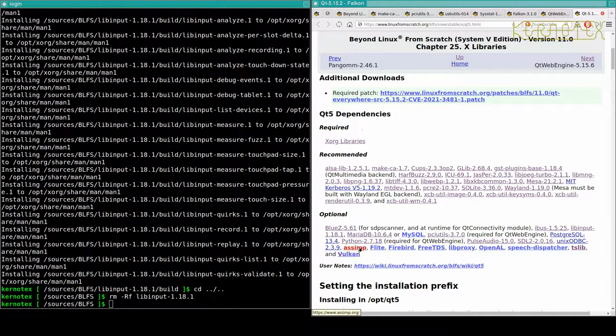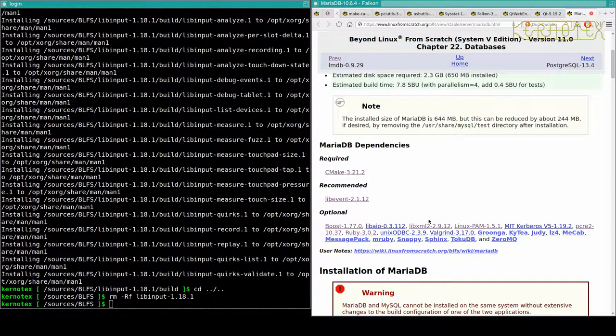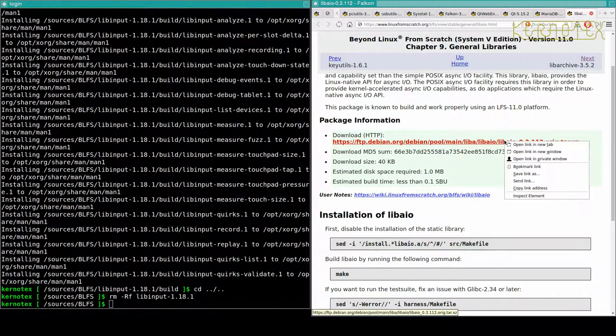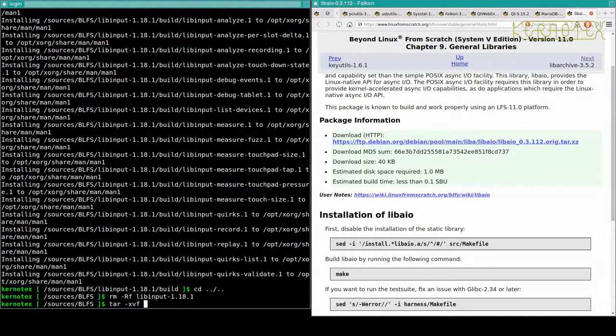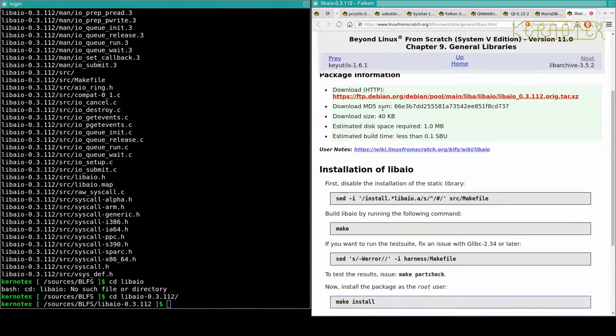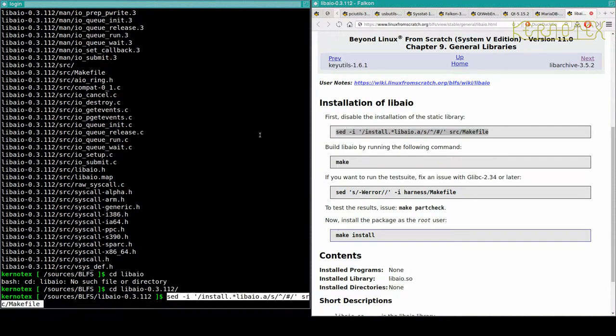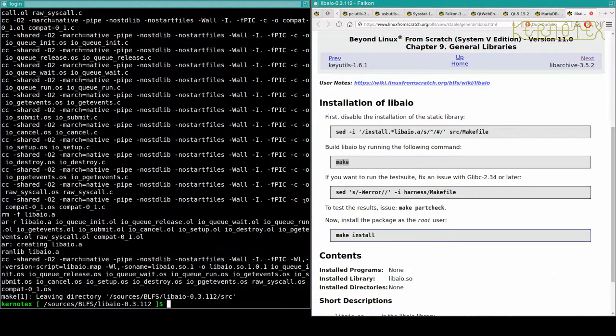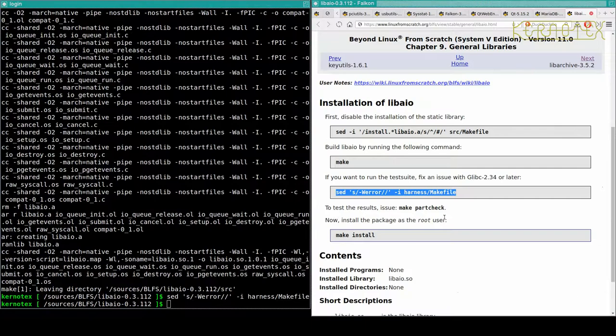So let's open that up. So this has got a few dependencies, not too many. We've built all of these. We can actually do this now. Don't think this should be too onerous, so let's download this one. Extract it. So there's no other options to configure this. So just build it. And if you want to run the test suite, you need to put this set in and then run make part check.